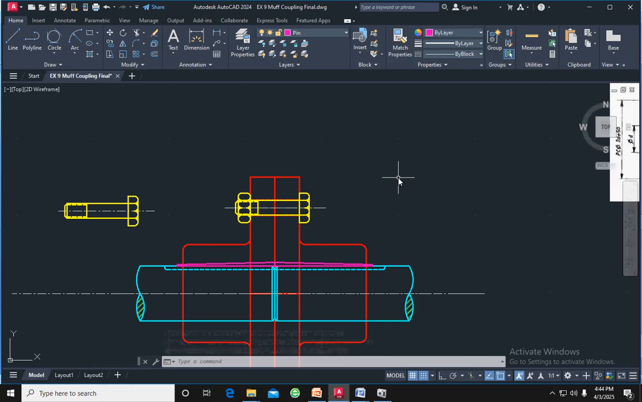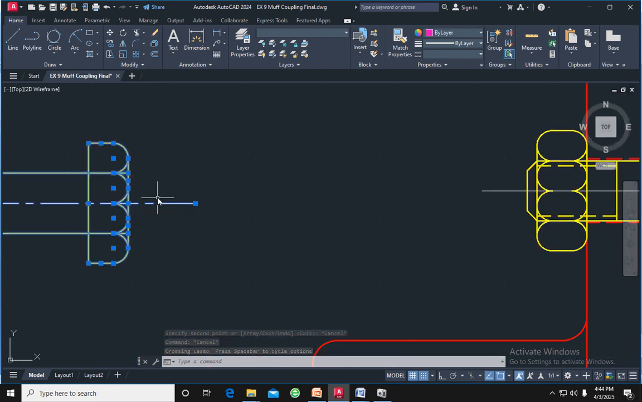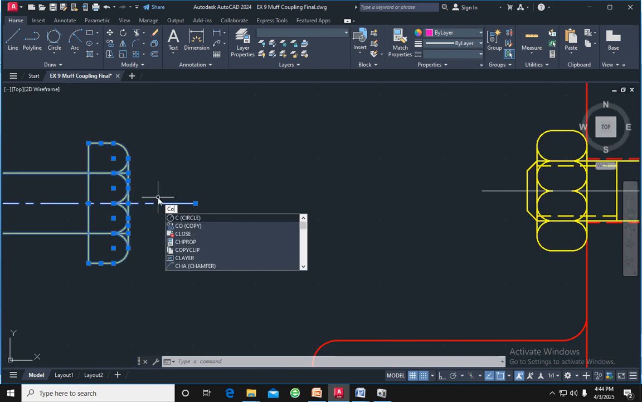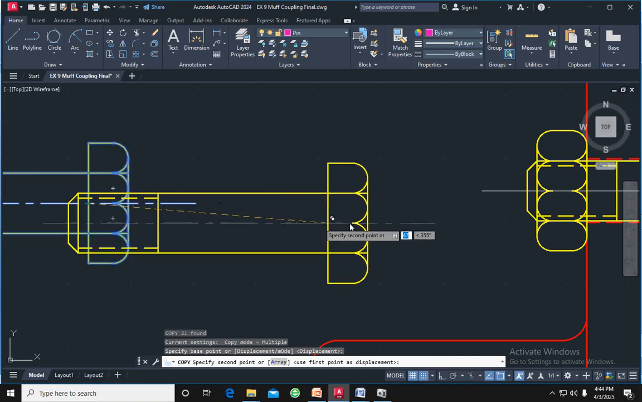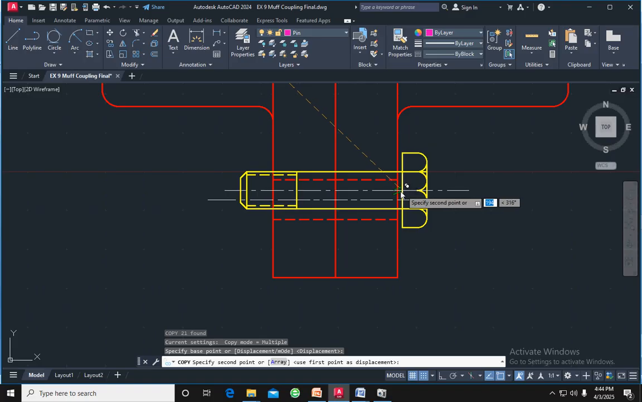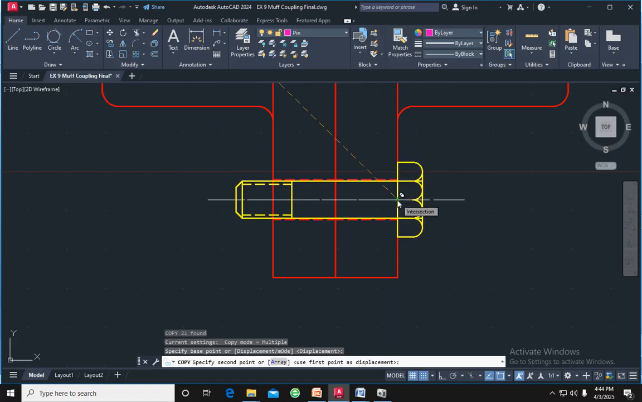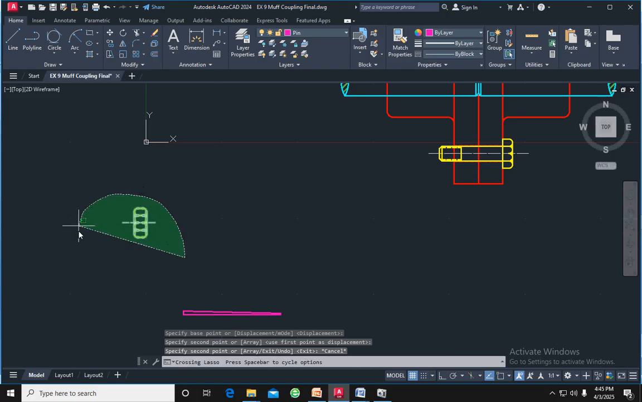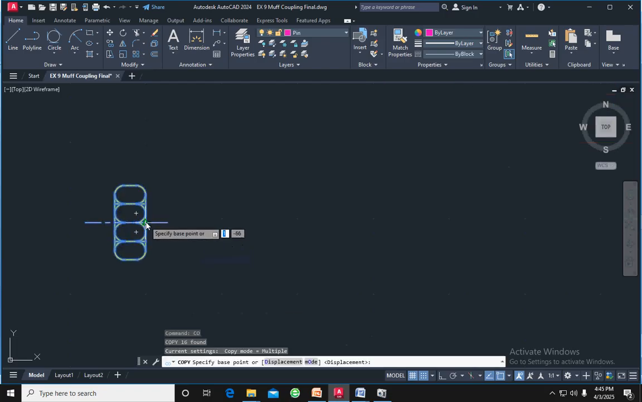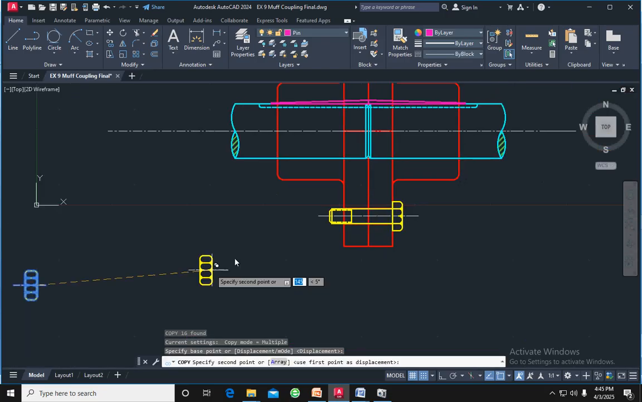Similarly, we have to follow the same for the headed bolt and nut in the below direction. In this case we can take the mirror also, no problem. In the same way we take a copy. In this case we select this point. Similarly, we fix the headed bolt here. Next, we want to fix the hexagonal nut. Copy, select this point and keep it here.